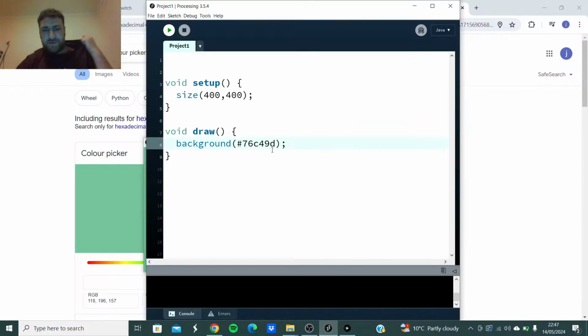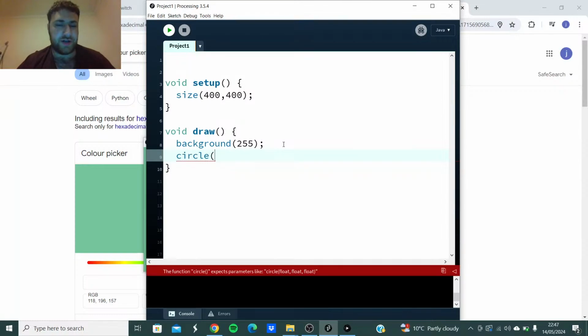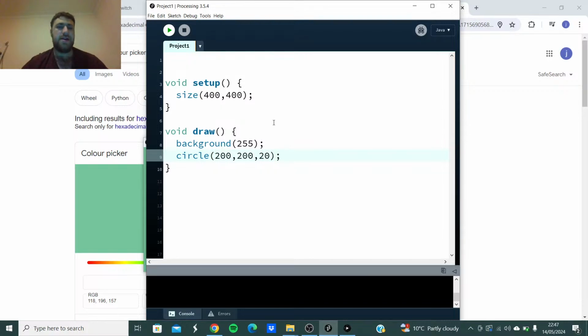All right, so I'm going to have a white background, so I'm just going to write 255, and the next thing is to draw a circle. So I'm going to draw a circle to the screen, and I'm going to draw it in the center. So I can do 200, 200 as the X and Y coordinates. And I also need to give it a radius. So I'm going to give it a radius of 20. I'll make it quite big, and that should draw a circle to the screen.